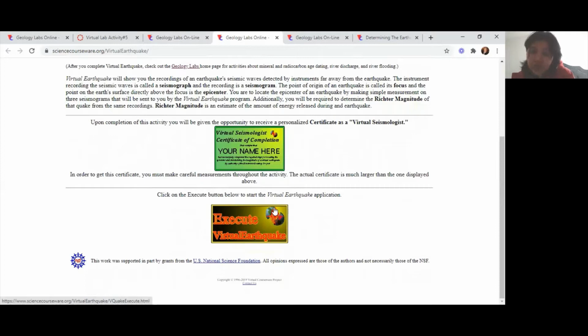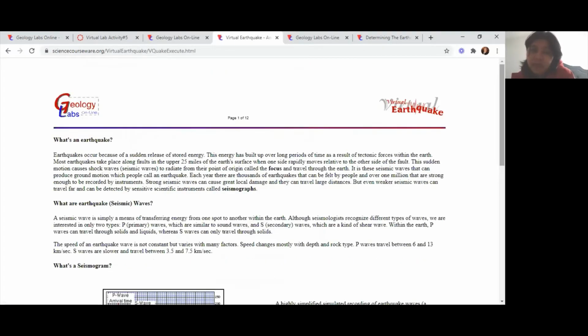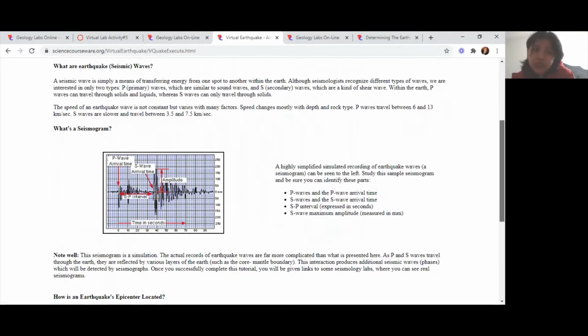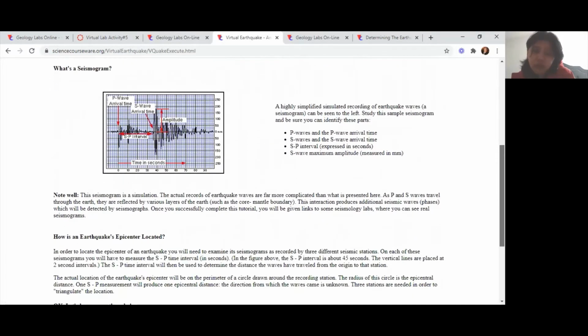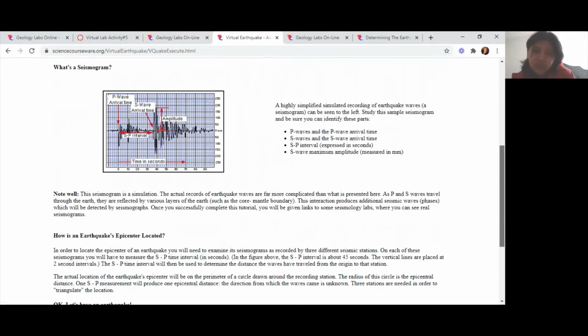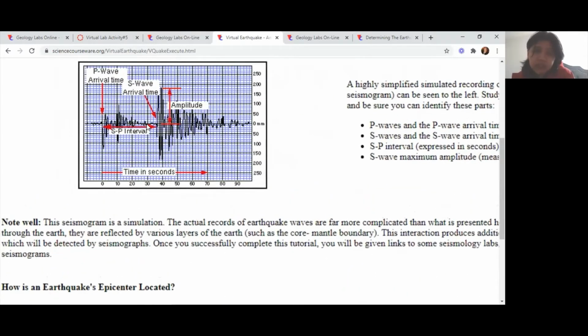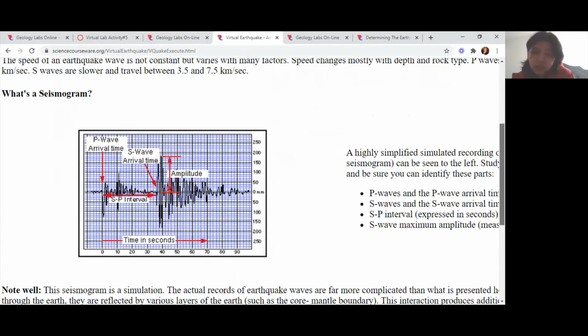So yes, you heard me correctly when I say that after this activity, the system will issue a certificate of completion with your name on it. So to do that, we have to click on the execute virtual earthquake here. And like what I mentioned, these are all informative resources that you can look into when you're trying to understand further information related to earthquake.